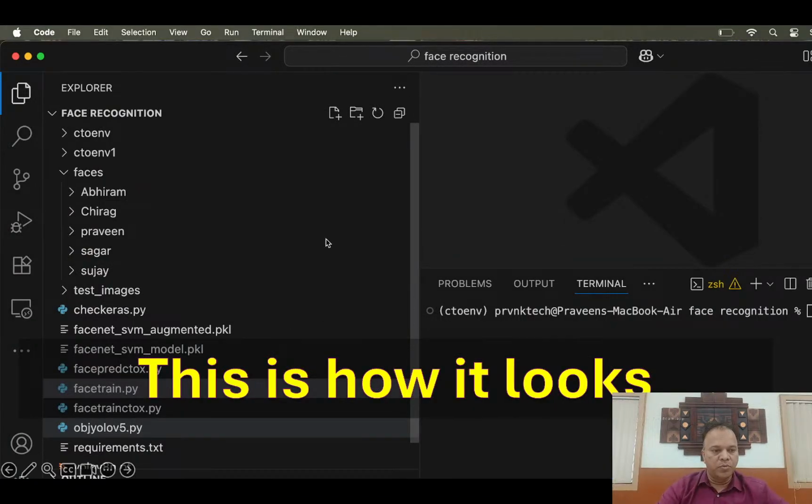Now that we have all these folders and we have kept them there, we can start the activities. What I did, I have put 5 folders: Abhiram, Chirag, myself, Praveen, Sagar, Sujay. This is how it looks. This is the face recognition folder, this is the faces folder. Don't worry about the other files that you're seeing, because I took a screenshot later. This is an old screenshot that I have, but typically this is how it will look.